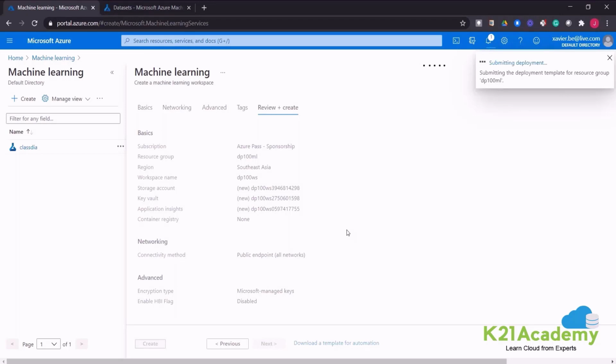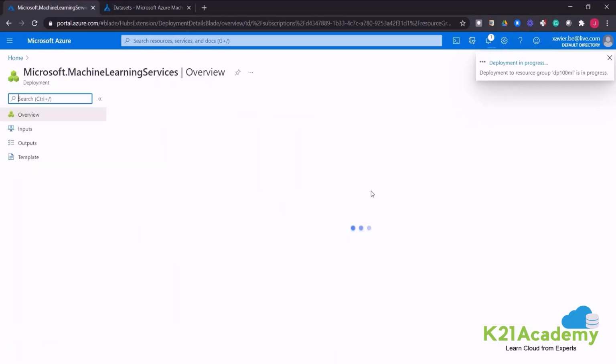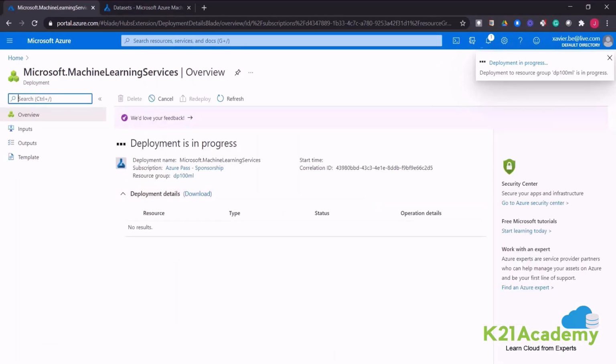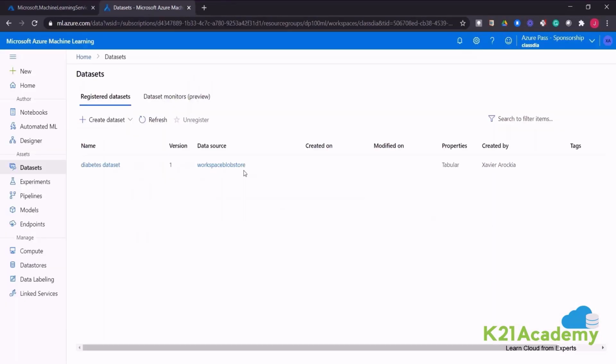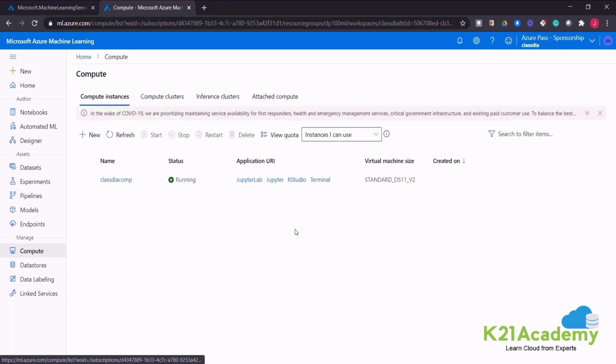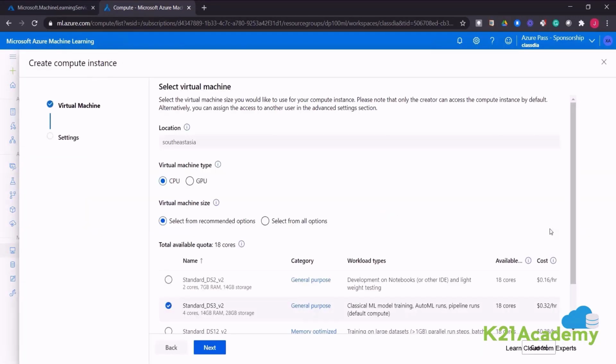It's taking a couple of seconds to deploy. Okay, now the deployment is in progress. Once it's deployed, it will look something like this. Just to save time, I have deployed something already, so I'm going to run through that. Once I come here, the first thing we need to create is the compute resource. To create a compute resource, I can click.